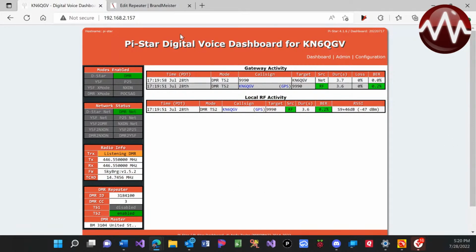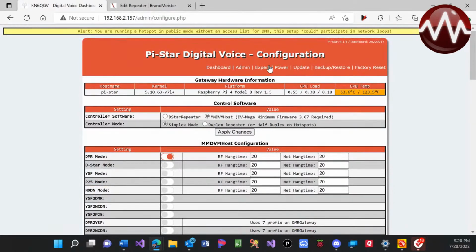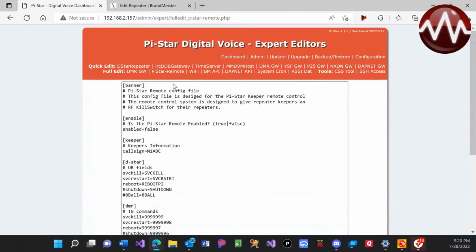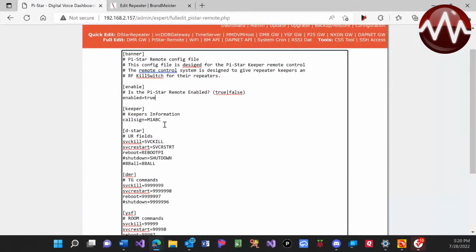Now what we're going to do is come over to our configuration, and we're going to start making some expert changes here. We're just going to start from the left, and we're going to start here in the Pi-Star remote. We're going to go enable to true. Make sure it's all lowercase. I'm going to come to our call sign. Make sure this is in uppercase.